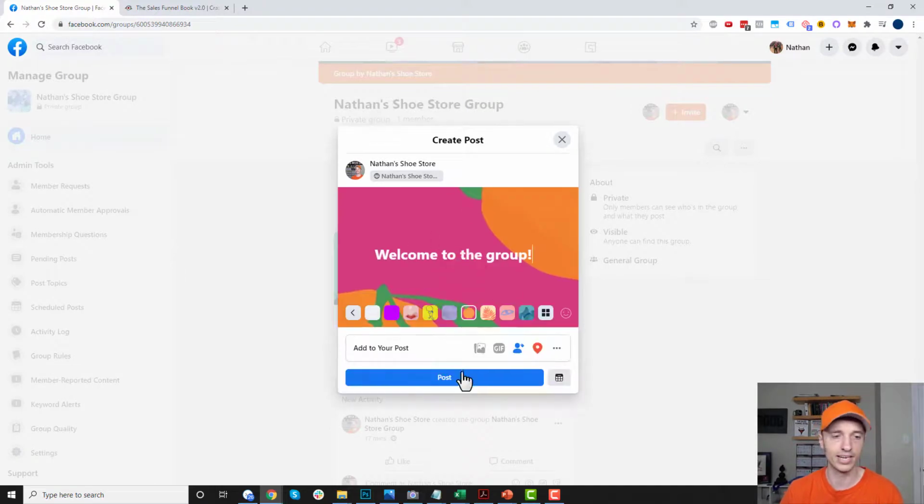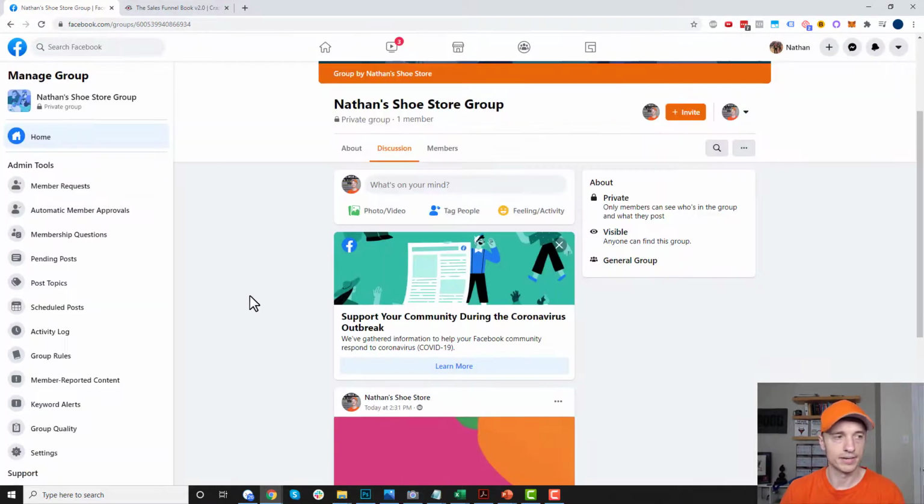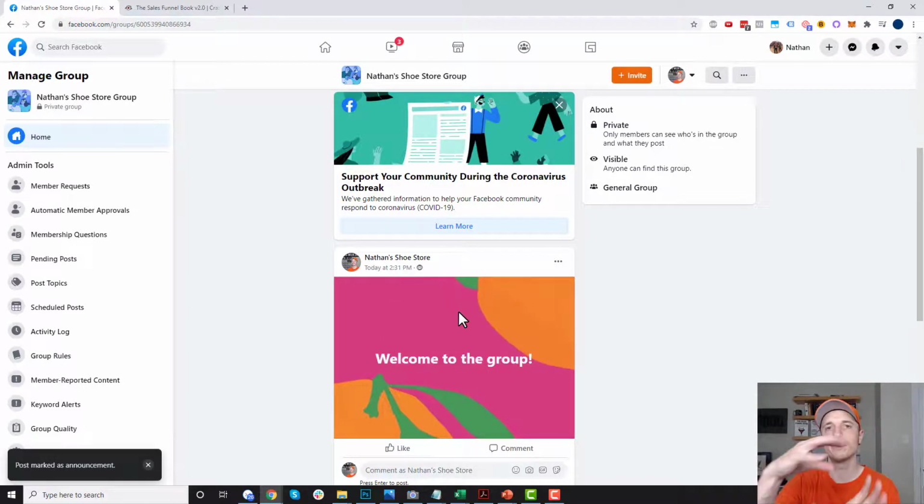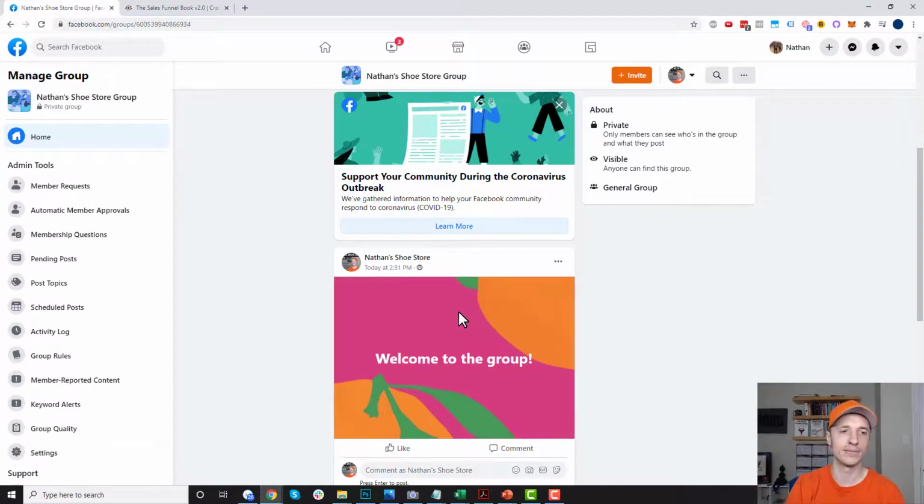I'm going to go ahead and put it like this, hit post. And I'm going to scroll down a little bit, and select this little menu, the 3 dots right here. I'm going to mark this post as an announcement. So this post is basically pinned to the top of the group now, and everybody coming into the group will see this welcome to the group message.